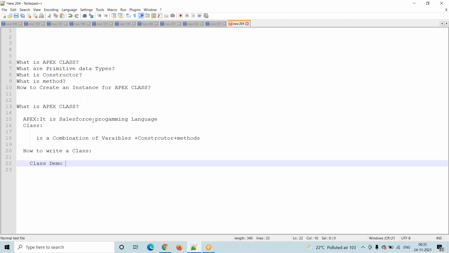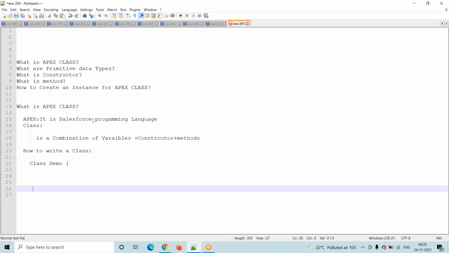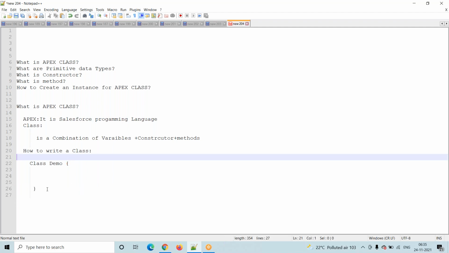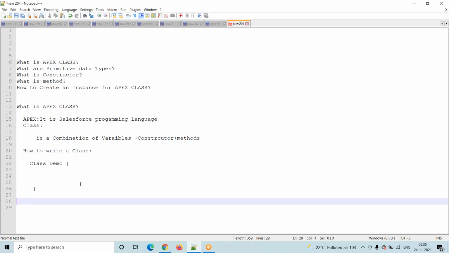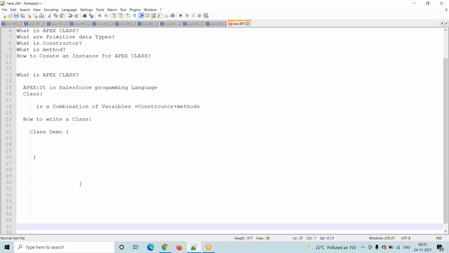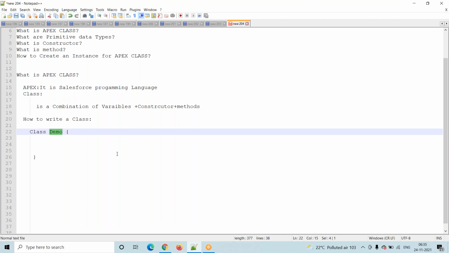Open curly braces, either immediately with no space, or after giving one space. So open curly braces, and the next one is close. This is the open one and this is the close one. Suppose my requirement is to write an Apex class or write a class, then how are we going to start? First we should use class. Class is a keyword, and after that one or two spaces, then we have to provide a class name. While writing a class name, is there any logic? There is no logic.